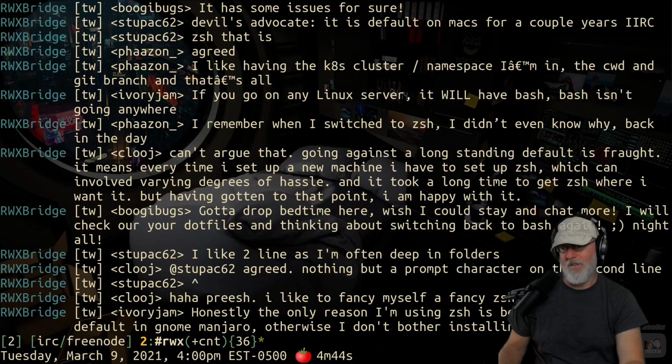And if you like fancy, that's fine too. I gotta drop to bedtime. Take care. I like two line as often deep in folders. People do like two line. I don't. A lot of people like that for that reason. Nothing but a prompt character on the second line.